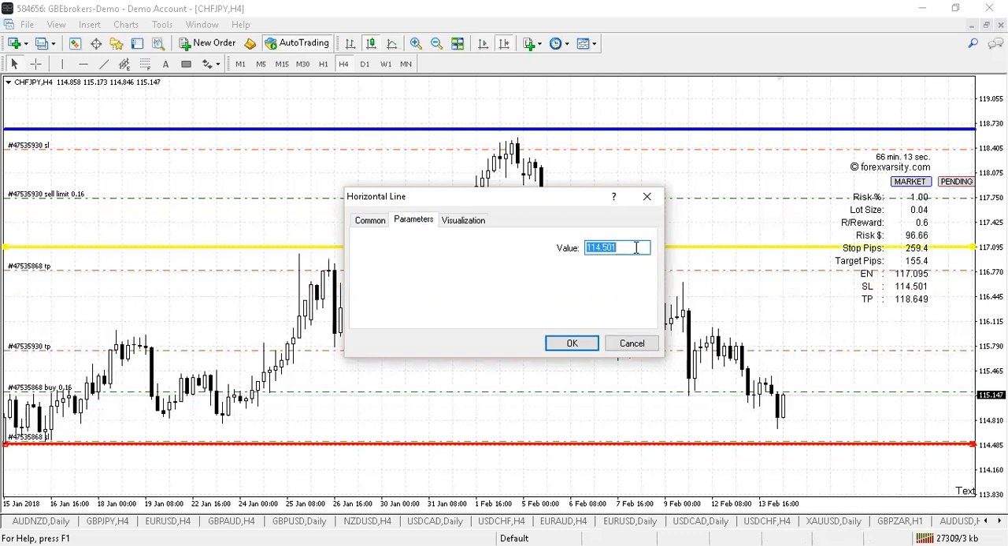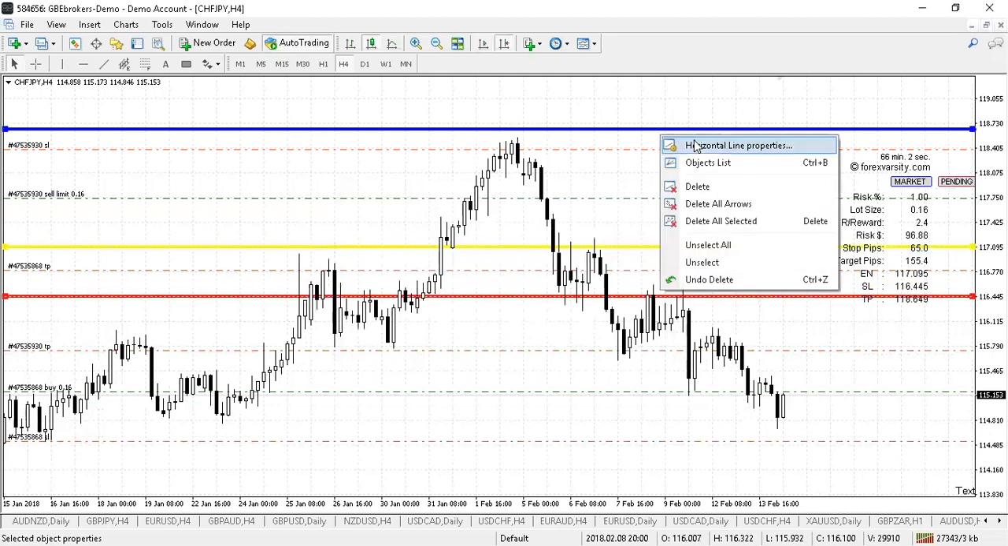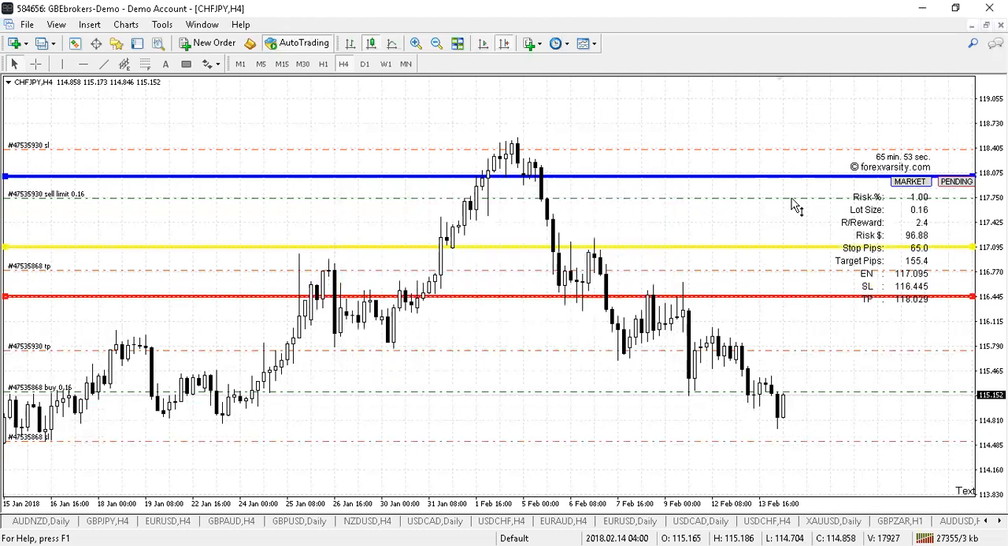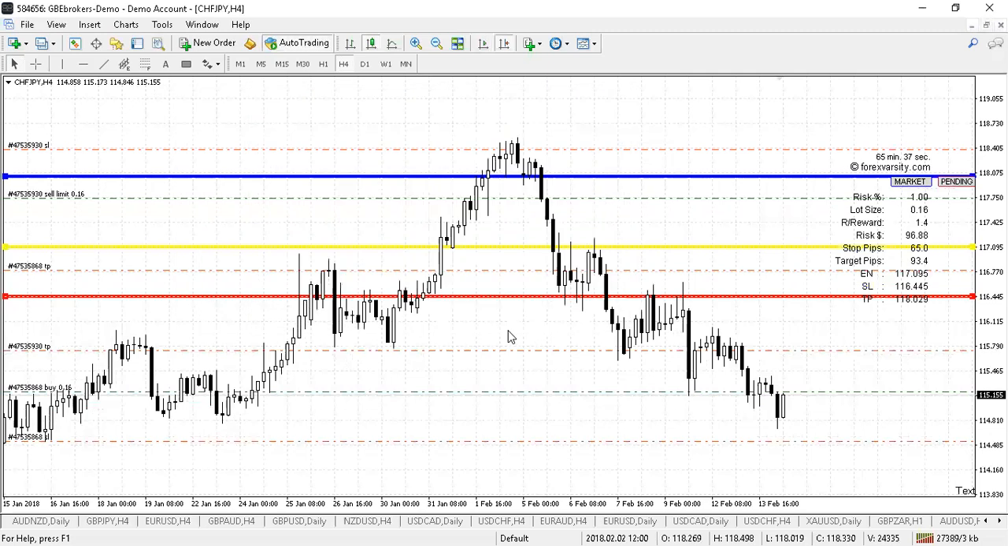The signal might say something like 116.445, and then it will skip your stop loss to exactly that point. And then again, the take profit might say something like 118.029. So now I've got a clear visual, and if I want to take that trade, all I do again is make sure your auto trading is on, and then hold down the control key and press E, and then click on OK or press enter, and that will enter your trade.